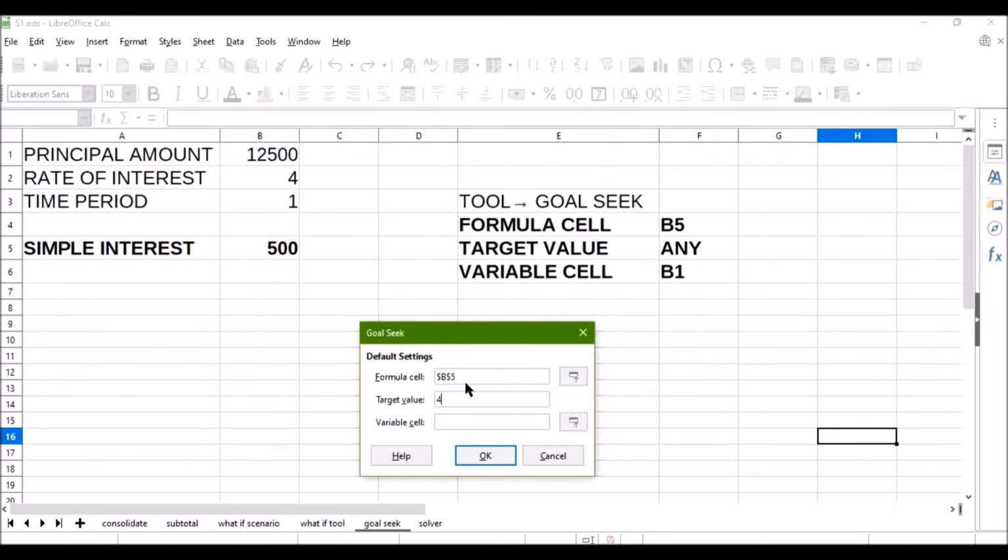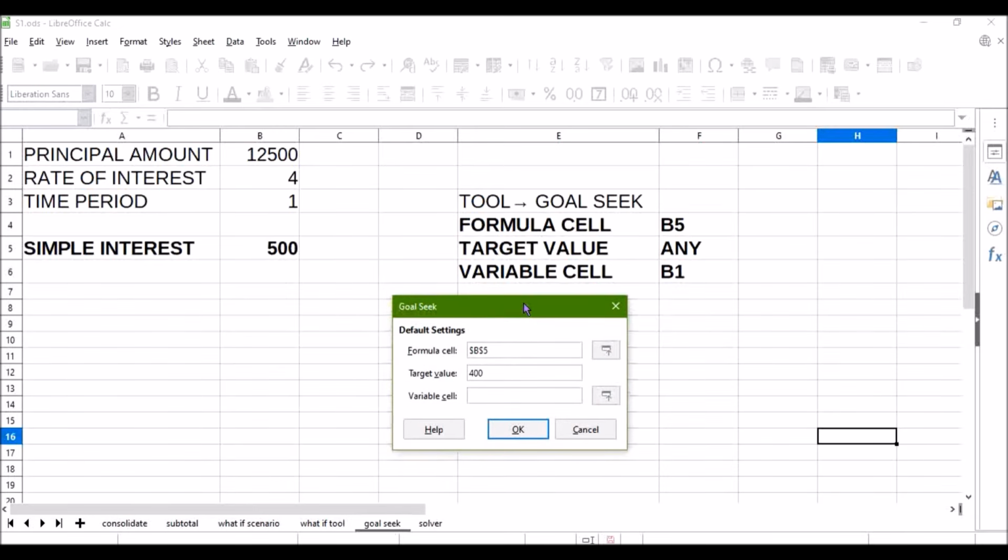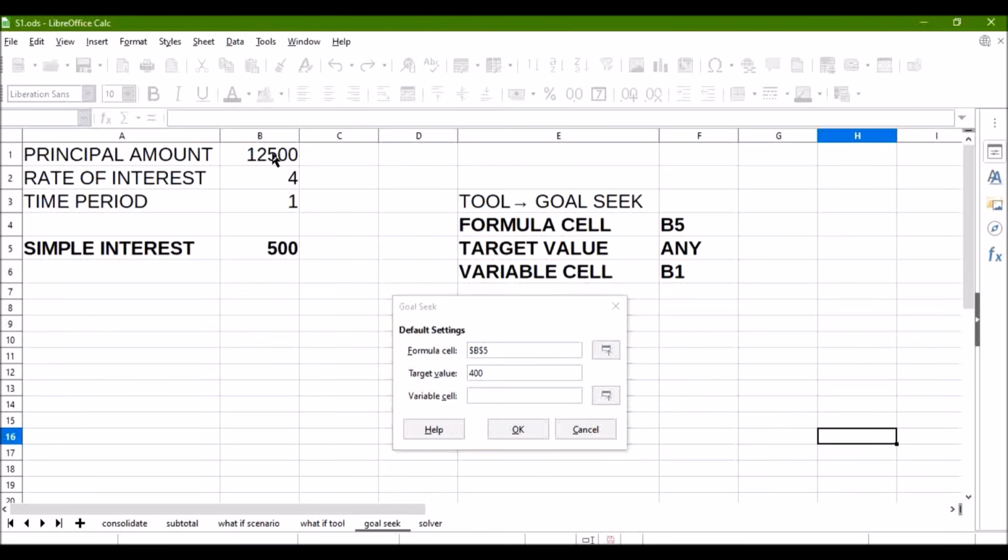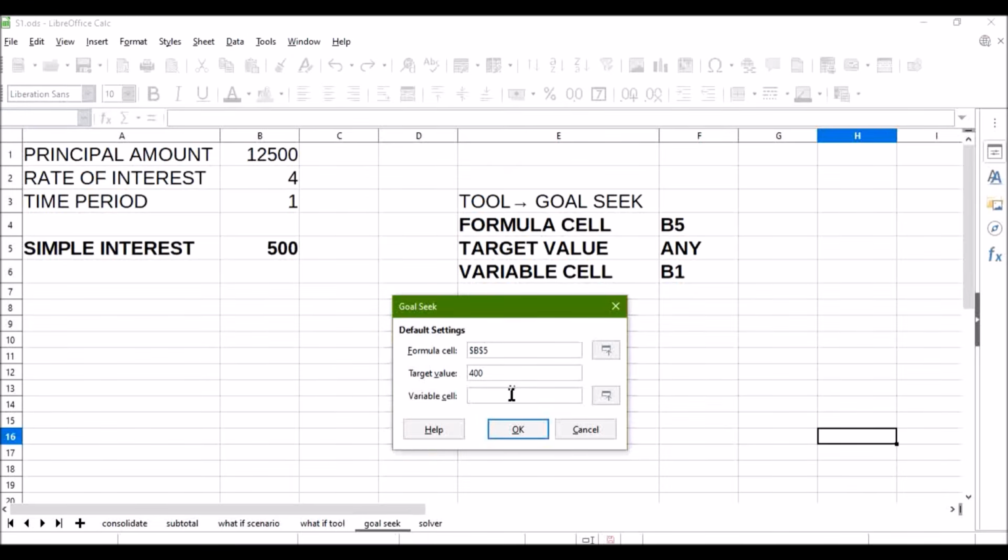Target value, suppose I want simple interest of 400, so I'll write target value over here. Now variable cell means I want to know the principal, or I want to know the rate, or I want to know the time period to get simple interest of 400. So suppose I want to know the principal amount, so I'll click in variable cell and the principal amount.